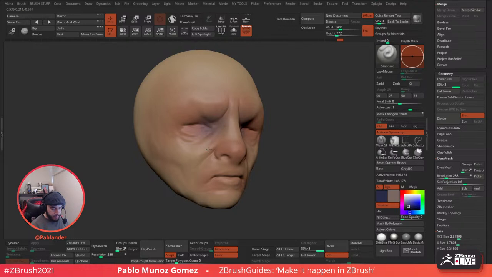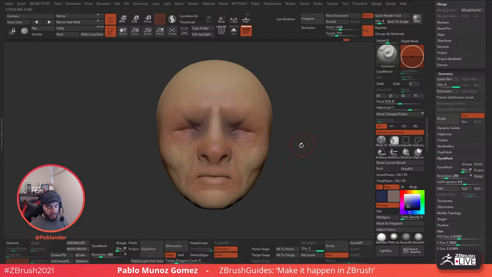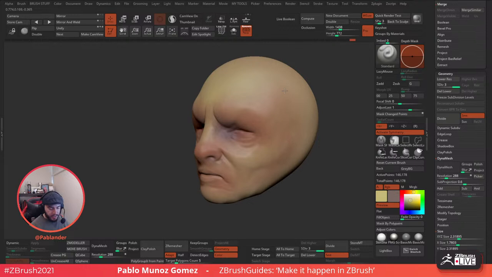The way I decide on these colors is pretty simple. Anything that is bone and close to the surface, like the cheekbones, forehead, the bridge of the nose, the chin, is yellowish. So I'm going to exaggerate it, but that's how I place these colors. That's the idea, so these areas, roughly.